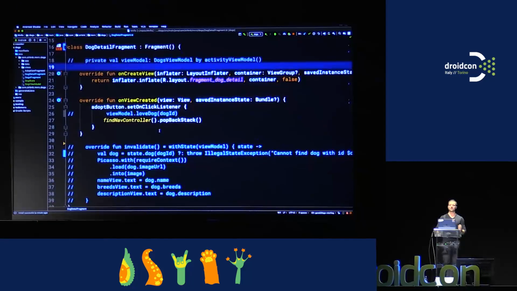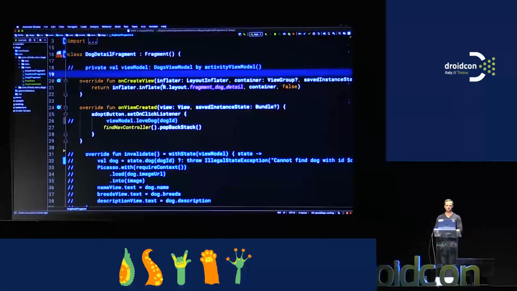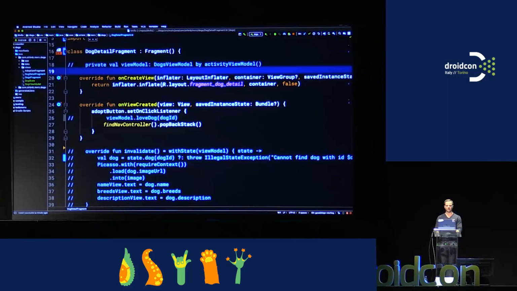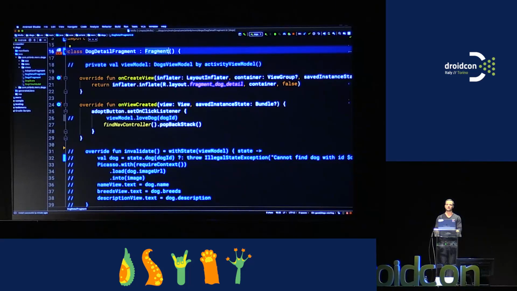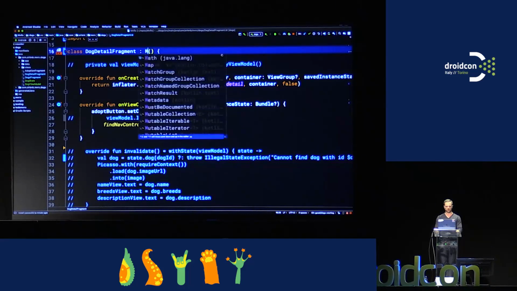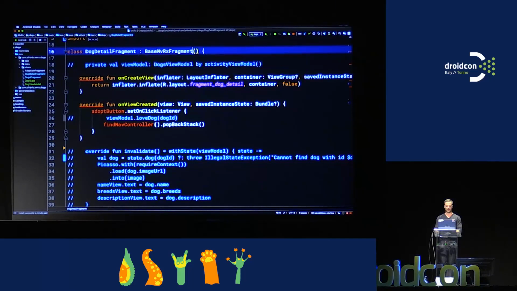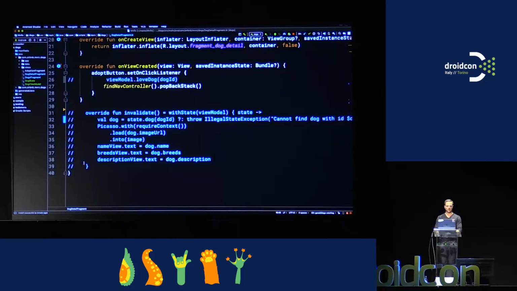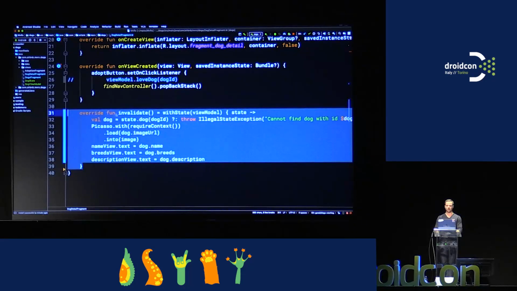And this dog detail fragment is going to look very similar to the main fragment we have right now. So I've commented out some of the code, since it's a little bit easier to explain that way. The first thing we need to do is to change our base fragment from fragment to base Mavericks fragment, like that. Great. And then it's going to ask us to create and validate.